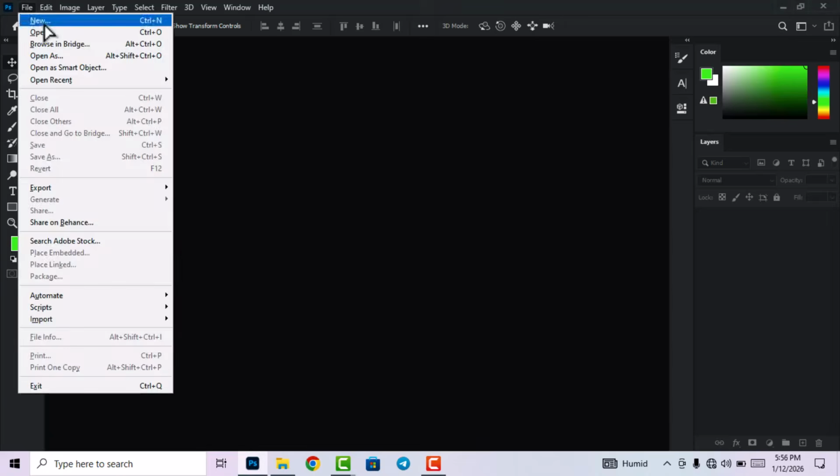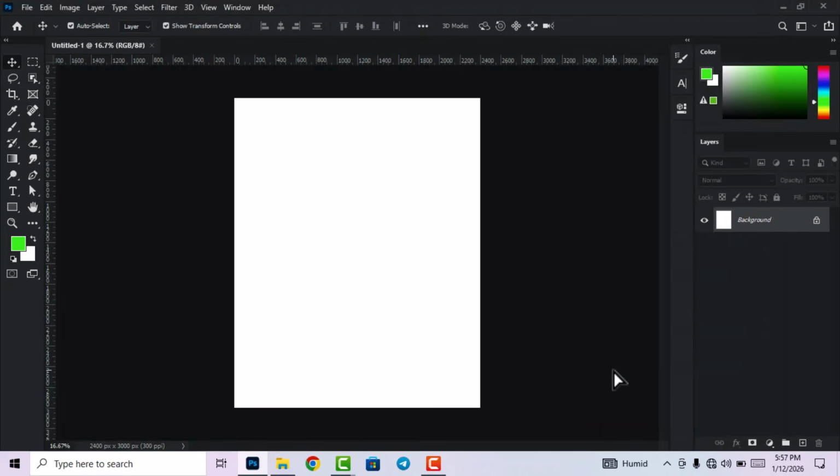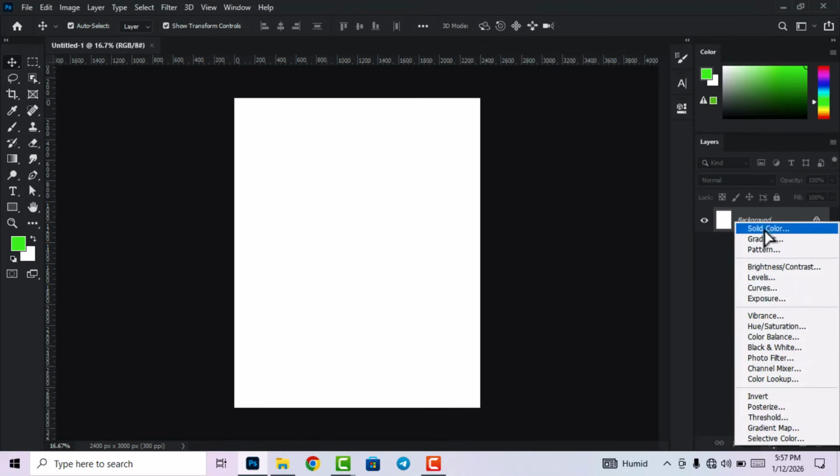Right, so the first thing I'm going to do is to set our canvas size. We are going to use the 9 by 10 that we normally use, and leave everything as it is. Make sure that the unit is in inches, then click on create. Good. So the first thing I'm going to do is to design our background. Head over to this icon, click on it, and then click on solid color.